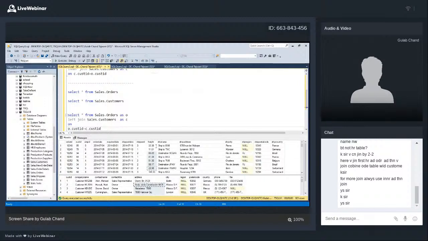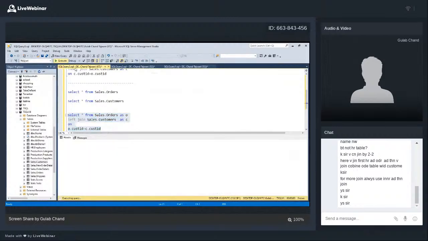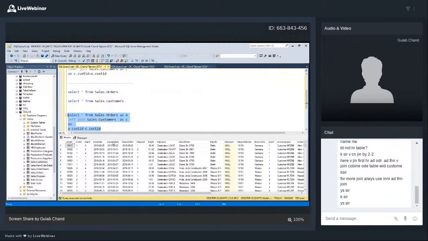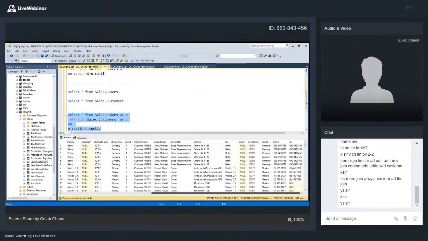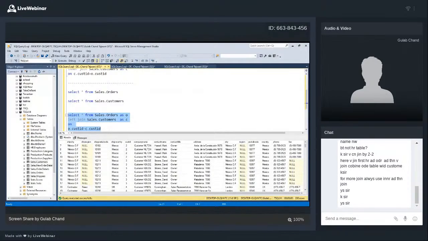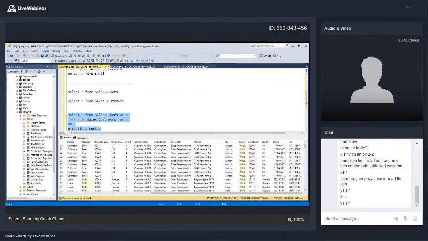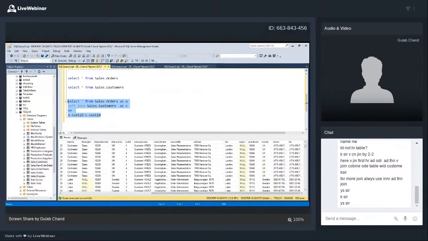So my query is a left join. Left join means it's going to take all the records from the left table, whether matching or not matching. If nothing is matching, then it's going to put null on the right-hand side. First it was showing me the sales order, and you can see all the things here, like customer contact name.